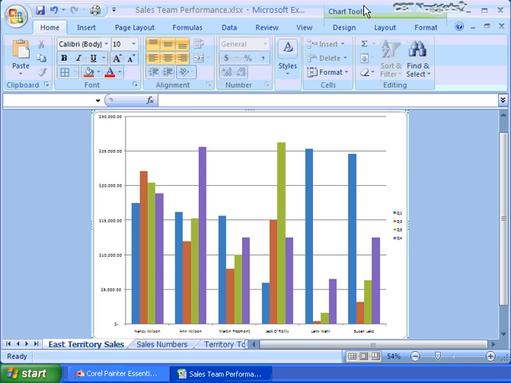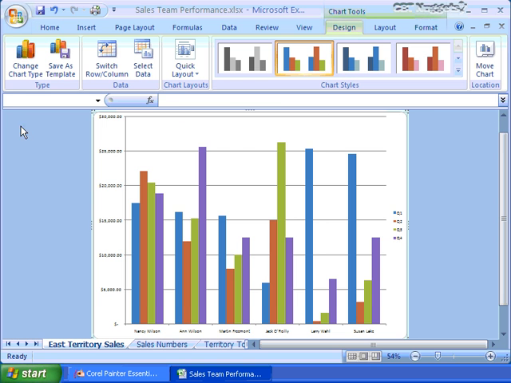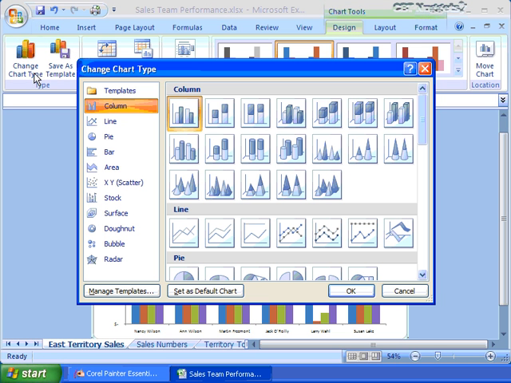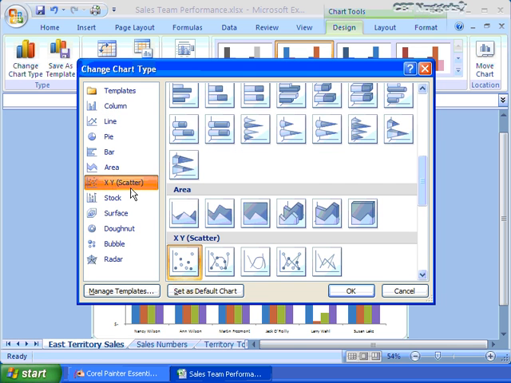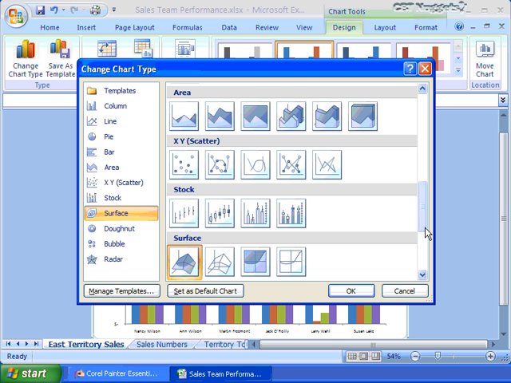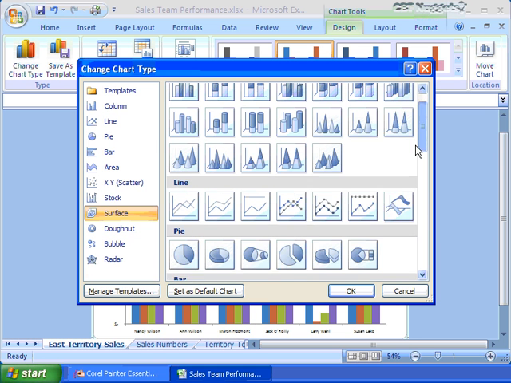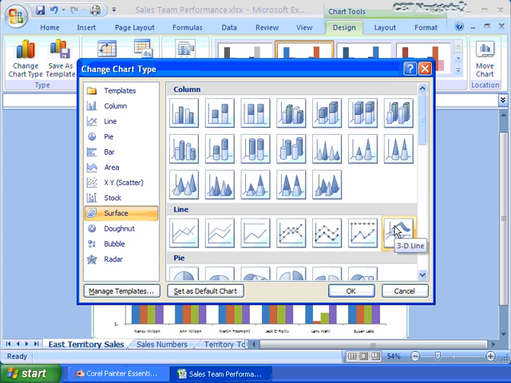I can always go now back up to Design, and I can change my chart type. This opens up my chart type dialog box. When I was originally creating my charts in the other way, I could have chosen to go into this dialog box when I chose other chart types, but I didn't. I just went with pull down menus. It has a breakout of all the different charts here. Of course, I could scroll down. Notice there are many of these.